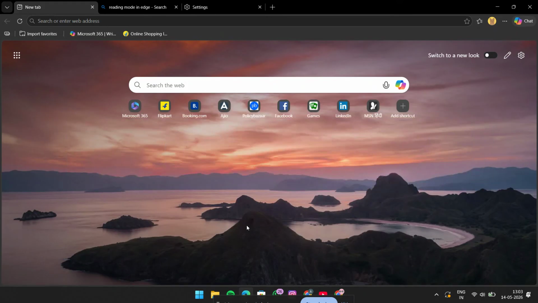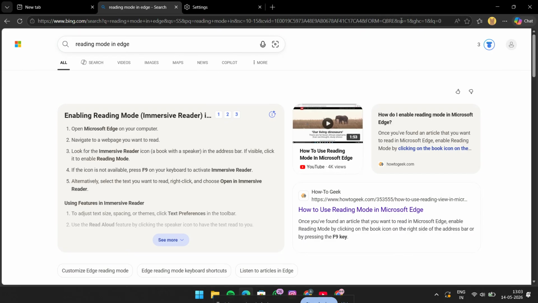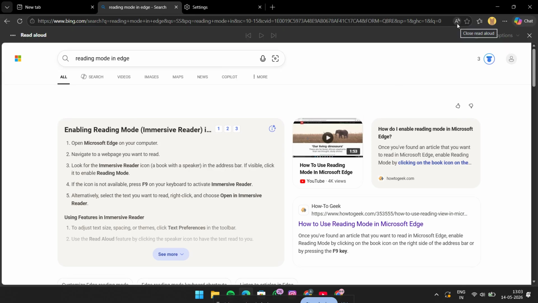Let's jump right in. First, open Microsoft Edge and go to the web page you want to read. Once the page loads, look at the address bar at the top of the browser. On the far right side of the address bar, you should see the Immersive Reader icon, which looks like a capital A. This is the button that activates reading mode in Edge. Go ahead and click that Immersive Reader icon.